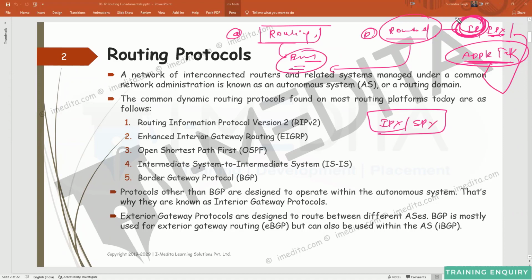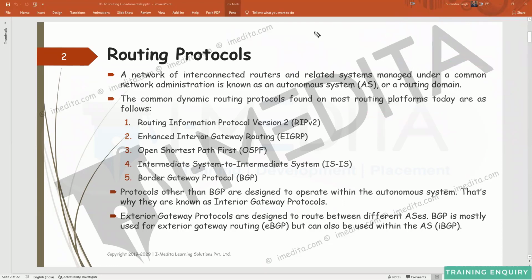So routing protocols are those protocols which are responsible to carry the routes and decide the best path to reach a destination. And routed protocols are those protocols which are responsible to carry the data, encapsulate the data, and carry it over the selected best path from one device to another device. So routed protocols perform encapsulation, and routing protocols actually carry the routes information from one router, from one device to another device.